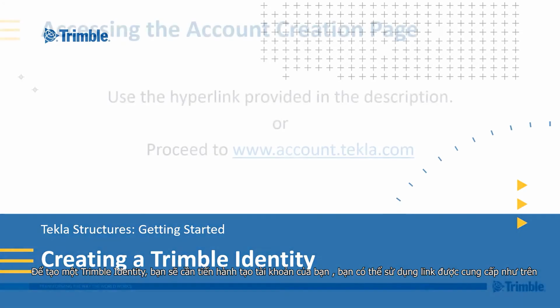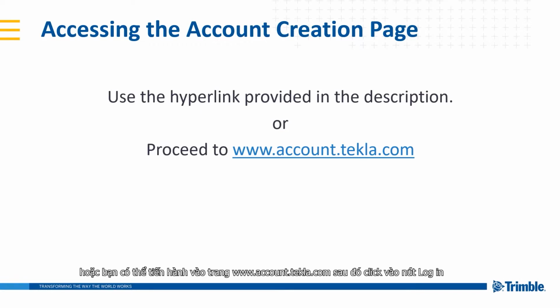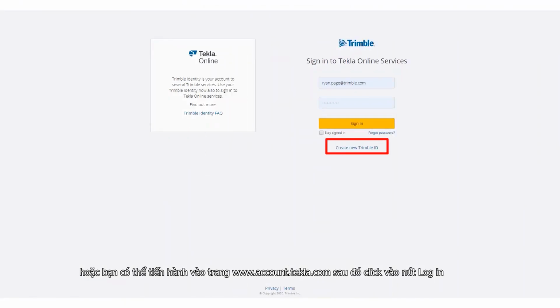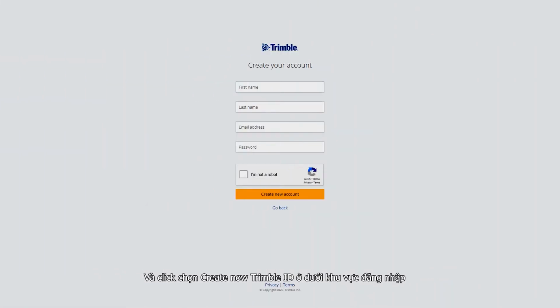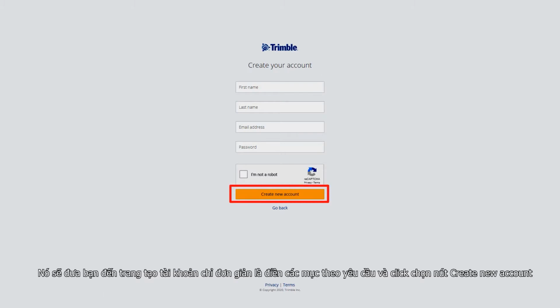To create a Trimble identity, you will need to proceed to the account creation page. You can use the link provided below, or you can proceed to www.account.tekla.com. Then click the Login button, and finally click the Create New Trimble ID hyperlink below the login fields. Either method will bring you to the account creation page.